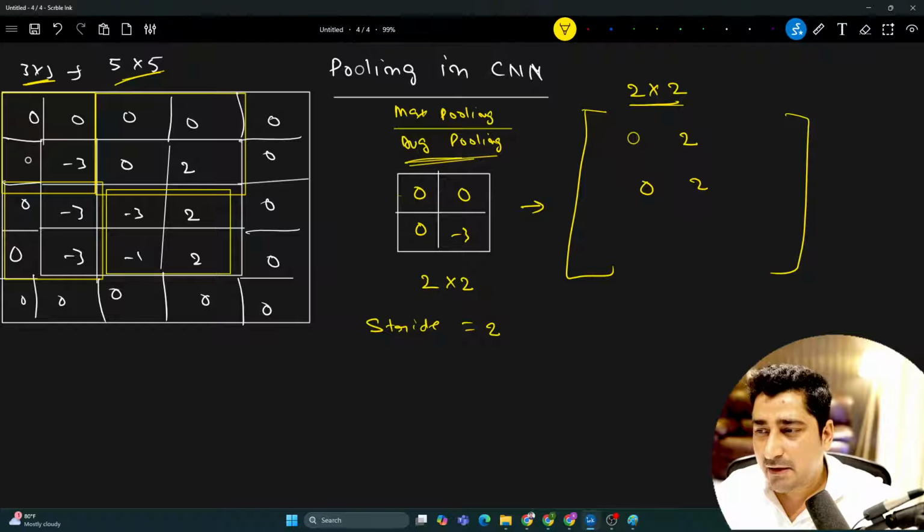We can go ahead with the average pooling. So again, we'll do the same thing, 2 cross 2, 2 cross 2, 2 cross 2. And out of this, we will just do the summation of this 2 cross 2 and divide by 4. Simple, right? So 0 plus 0 plus 0 plus 3 minus 3, divided by 4, and that is going to be the value.